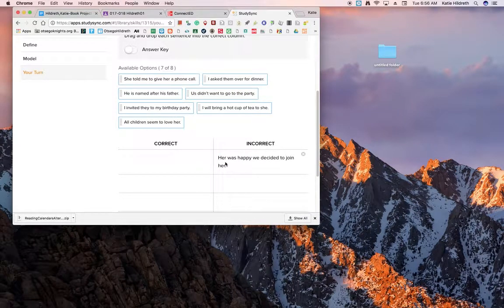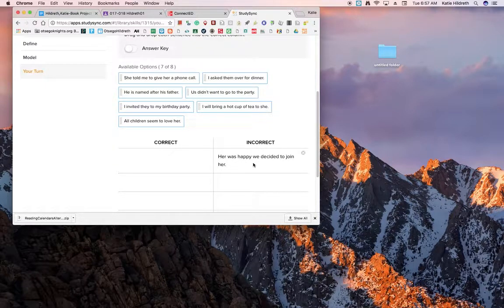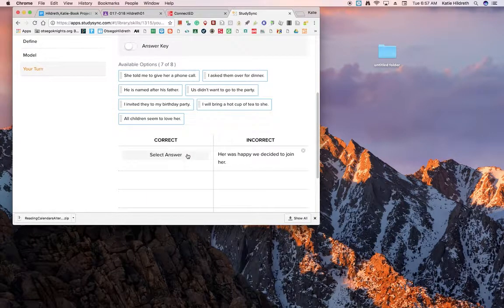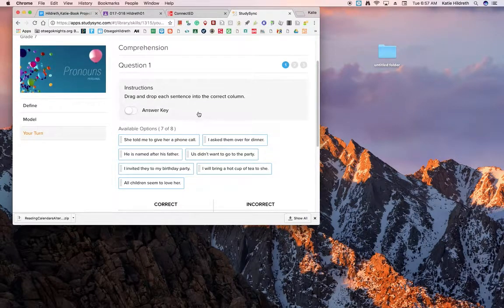Her, if you remember, or if you go back to your notes, is an object pronoun. It goes in the predicate. It should come after the verb. So that's why I put it in that column. Okay, so you're going to do the same thing for the other sentences. Read them to yourself and then place them in the correct column. If you have any questions, please come see me and make sure that you use your notes.